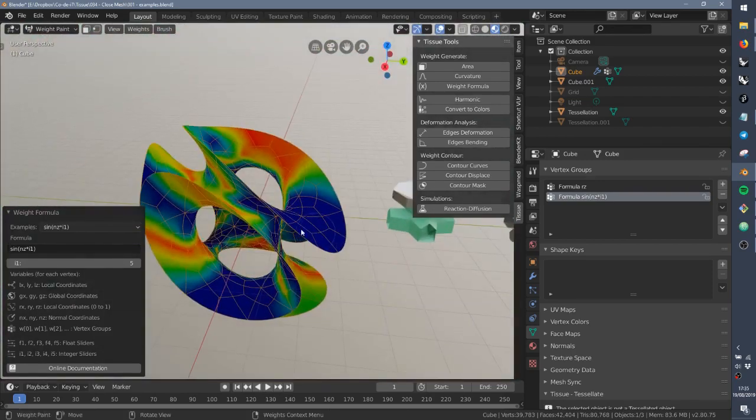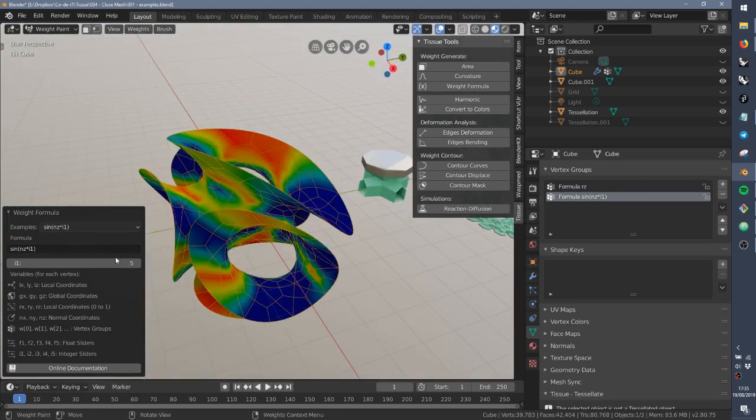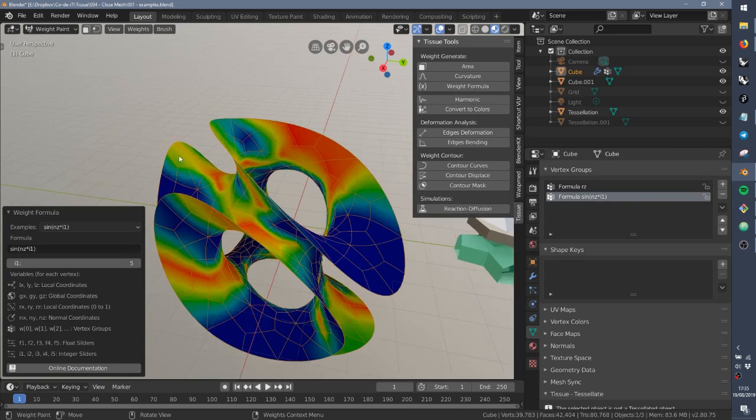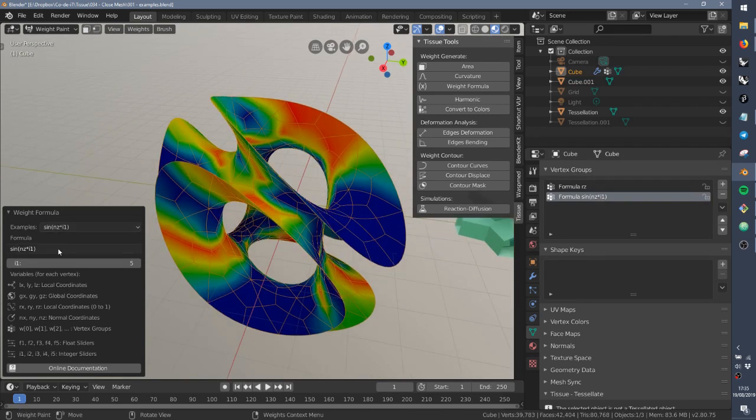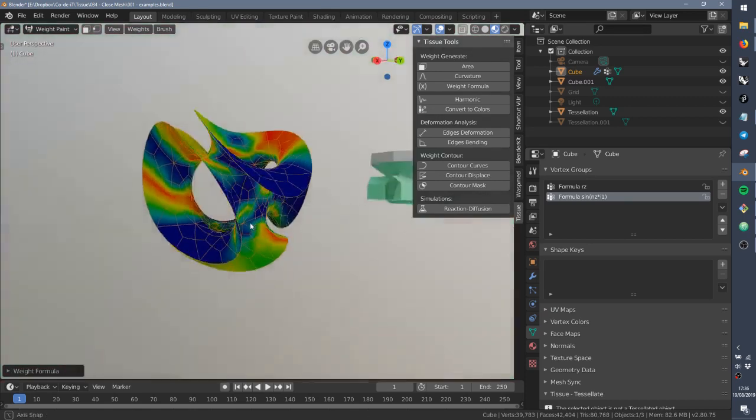how they change. In this case, the subdivision of the mesh is not that high, so you will not see much detail in the vertex group, because the vertex group is assigned to the original mesh, not the result of a subdivision surface. So in this case, just keep it simple. Let's use the formula RZ that we have created before, and this will be fine for this example.